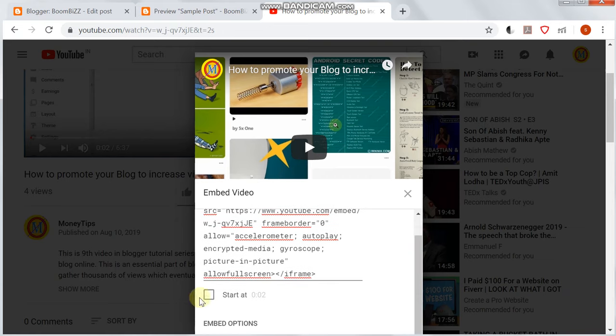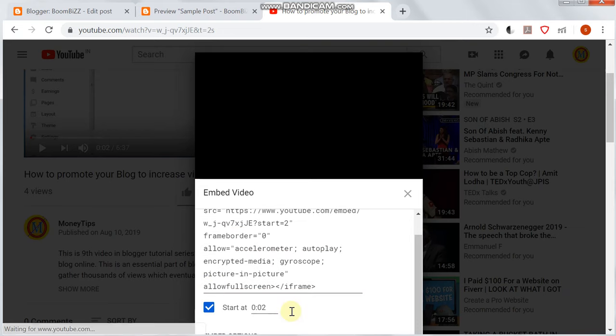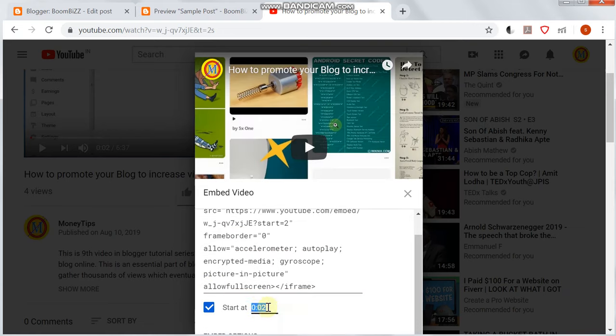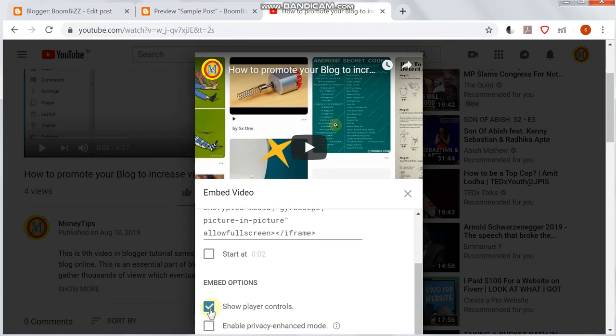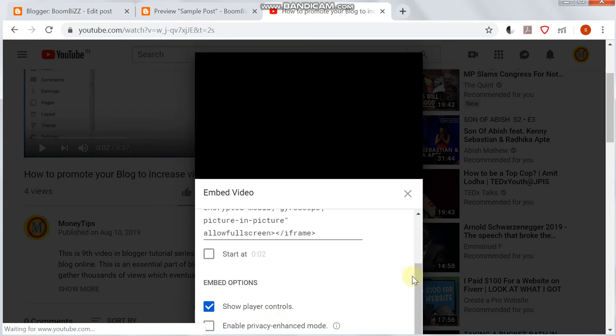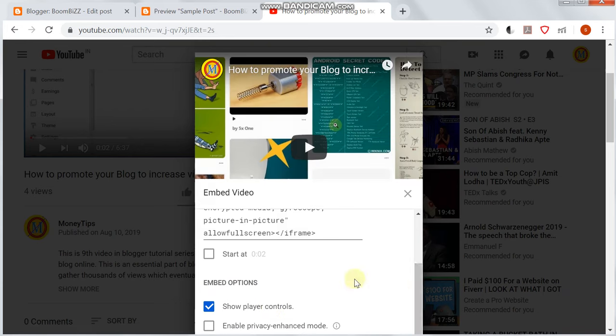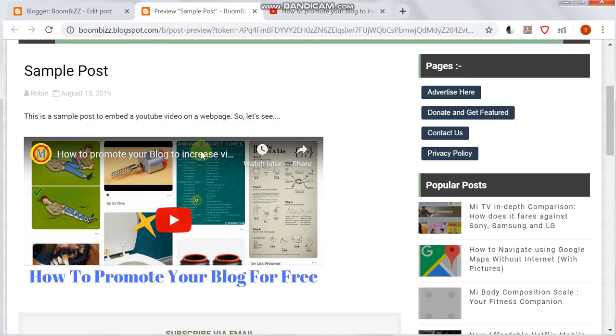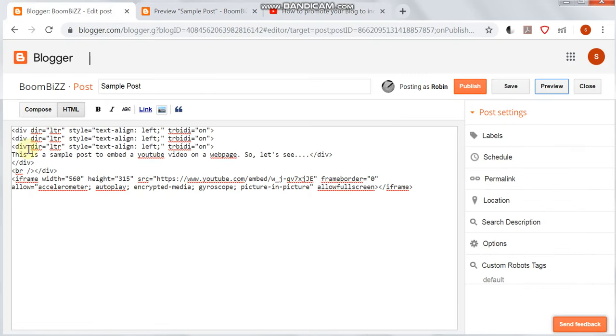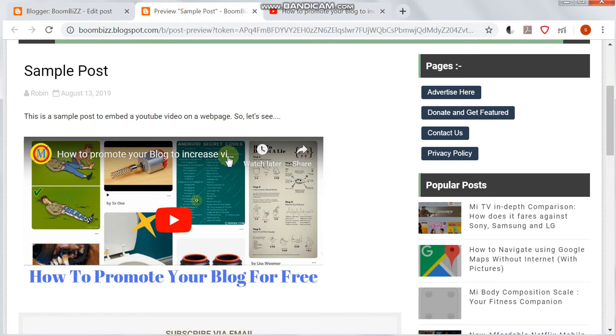And you can also select a start point where you want to start your video at which time. So these are the options, and again there is one option which is show player controls. So we will choose it to be on. These are the options which you need to select, and just copy this code onto your page and the video will appear here. So basically this is our today's video.